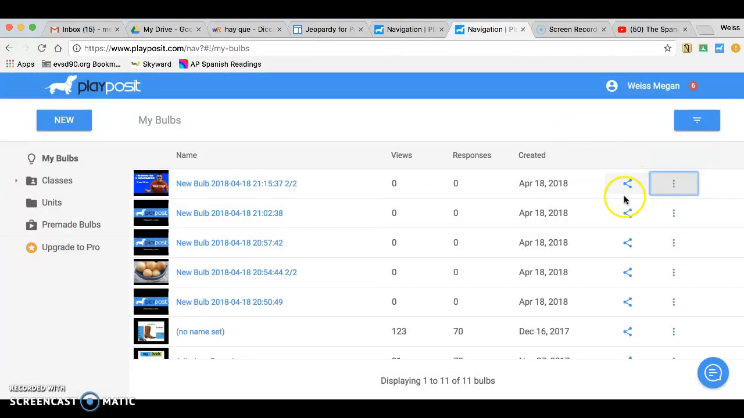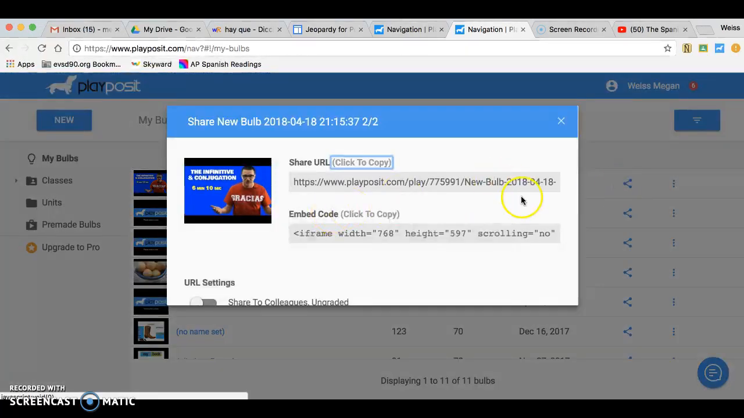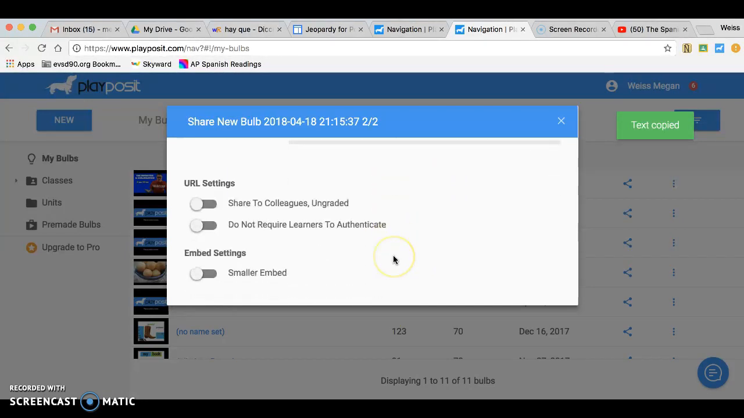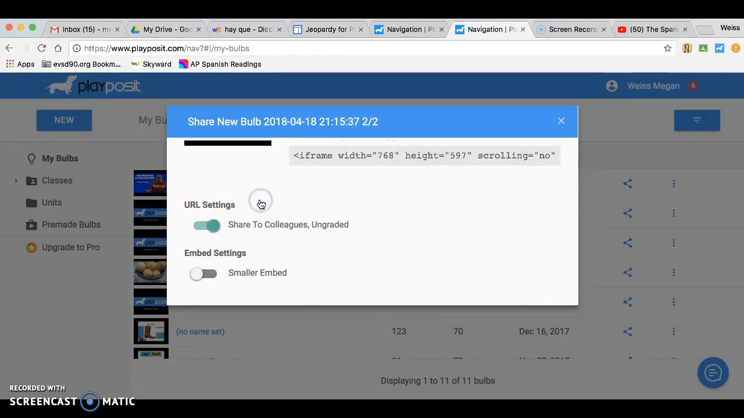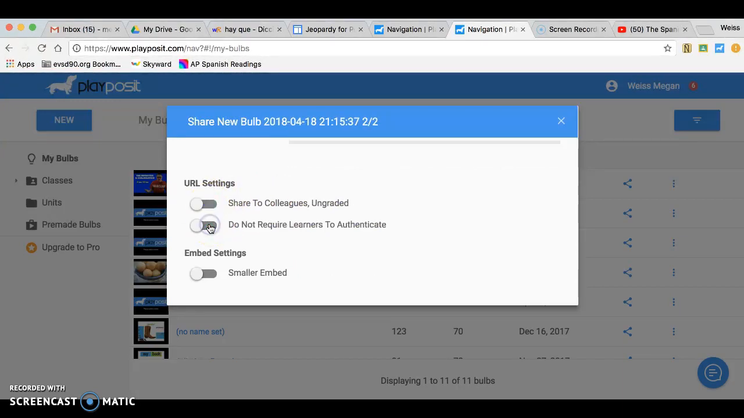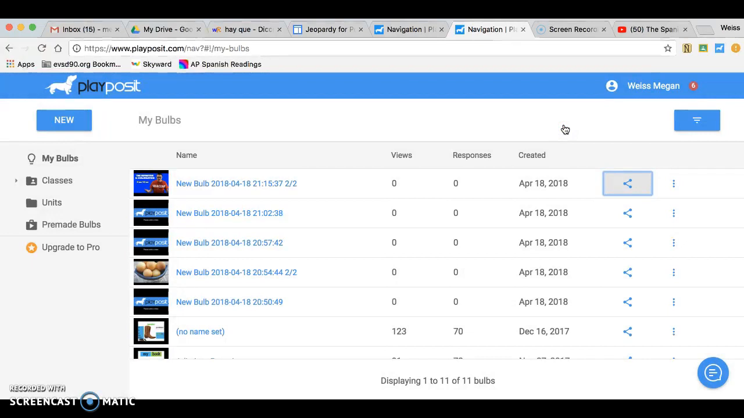And then when you're ready, we go to this arrow line thing, and we go to share it. So you can, again, give it to kids to share using this link, and all you have to do is click and it'll copy it for you. And these are the different settings that you can choose. If you're just sharing it to professionals, obviously we would click on this one because we don't want them to take it as a student. You can require learners to authenticate depending on what you want your kids to do. So that's how you create a bulb, and you can assign them to different classes as well.